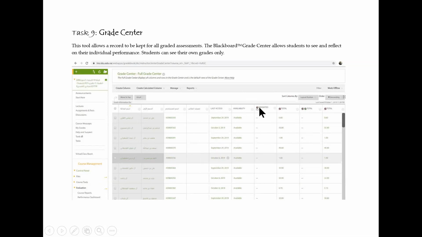Now you see some signs here, a circle with a line. What does that mean? On the availability and last access columns, you don't see the same sign. Well, this sign means you can hide it from the students. So you can hide the total score from the students for some time. And also if you have created other columns, you can show or hide them from the students by selecting the drop-down menu from here.